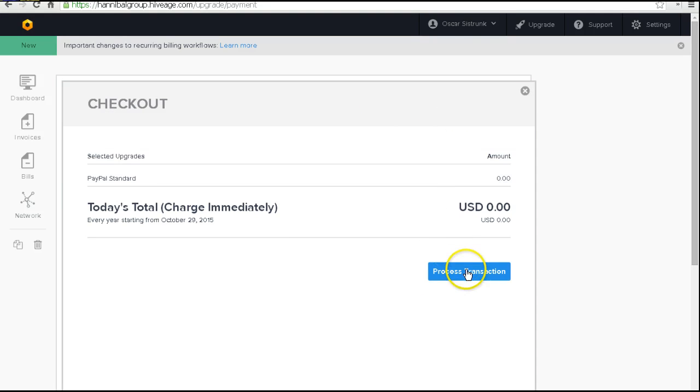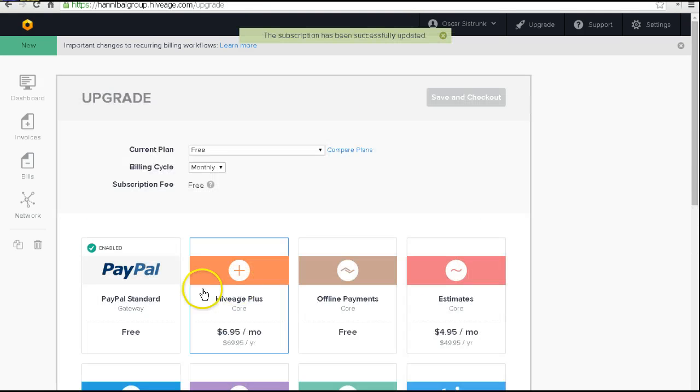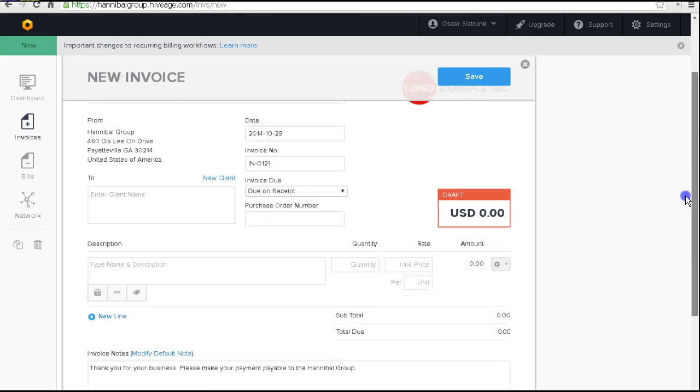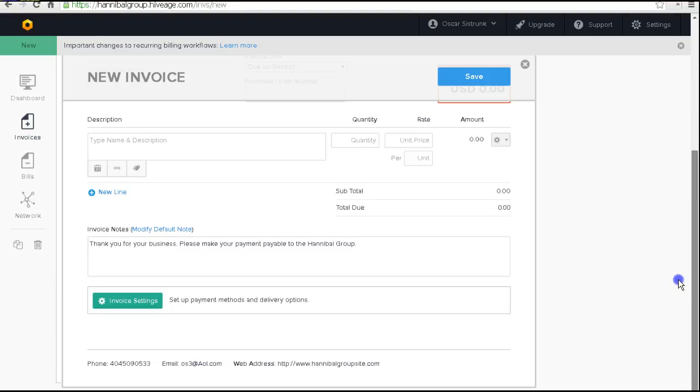Tells me it doesn't cost any money. Proceed with the transaction. Now it's enabled. So now I can connect my PayPal so that when I create an invoice, I'm going to have probably the option of adding PayPal to it. I'll have to figure out how to do that. Here it is. Invoice settings. It failed due to error. May not be set up yet. Yeah. Because that wasn't here before, so I'm going to figure out how to make that work.